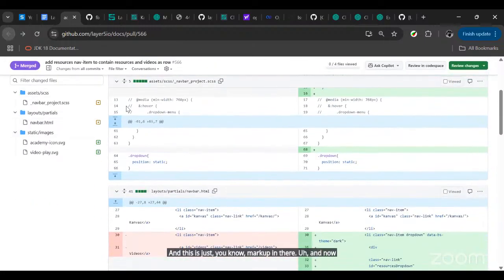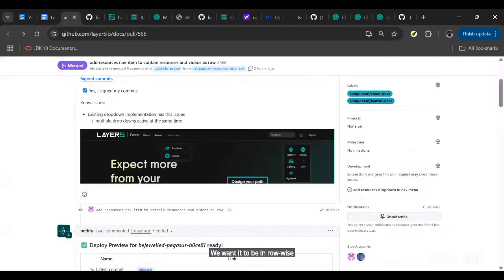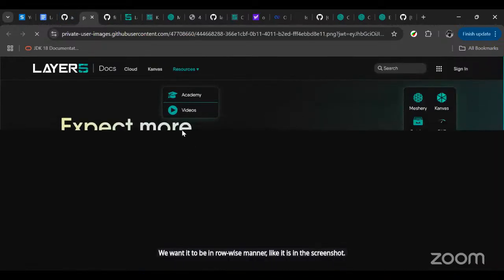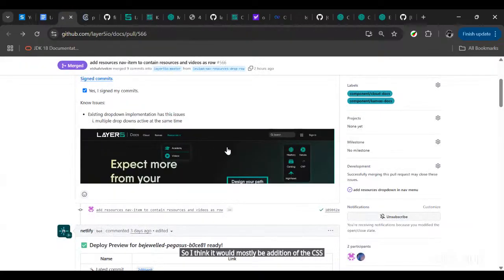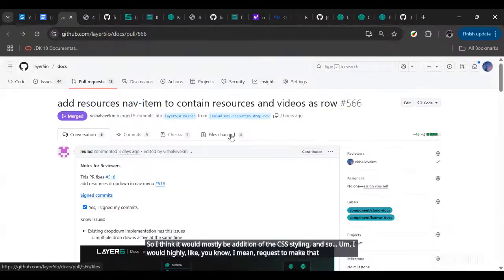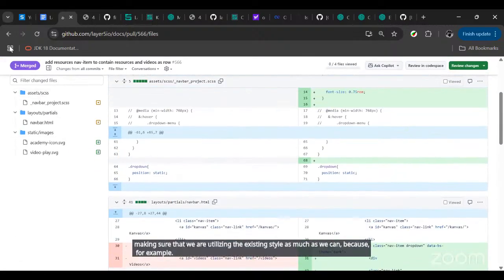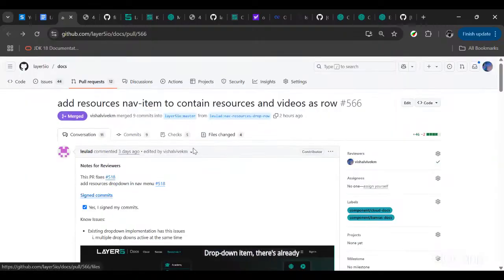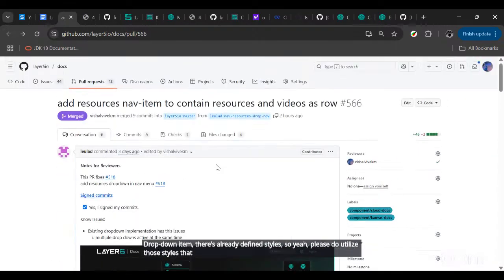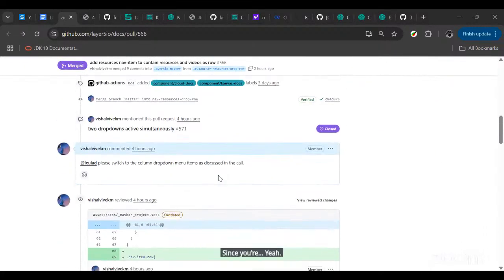Now the ask is basically to change it from column, so for example this is in a grid format. We want it to be row-wise, like it is in the screenshot. So I think it would mostly be the addition of CSS styling, and I would highly request Leo to make that change. Also make sure we are utilizing the existing styles as much as we can, because for example, for the drop-down item there are already defined styles. So please do utilize the styles that already exist. Will you please get a PR going for this, Leo? Okay, after the meeting. Thanks a lot.